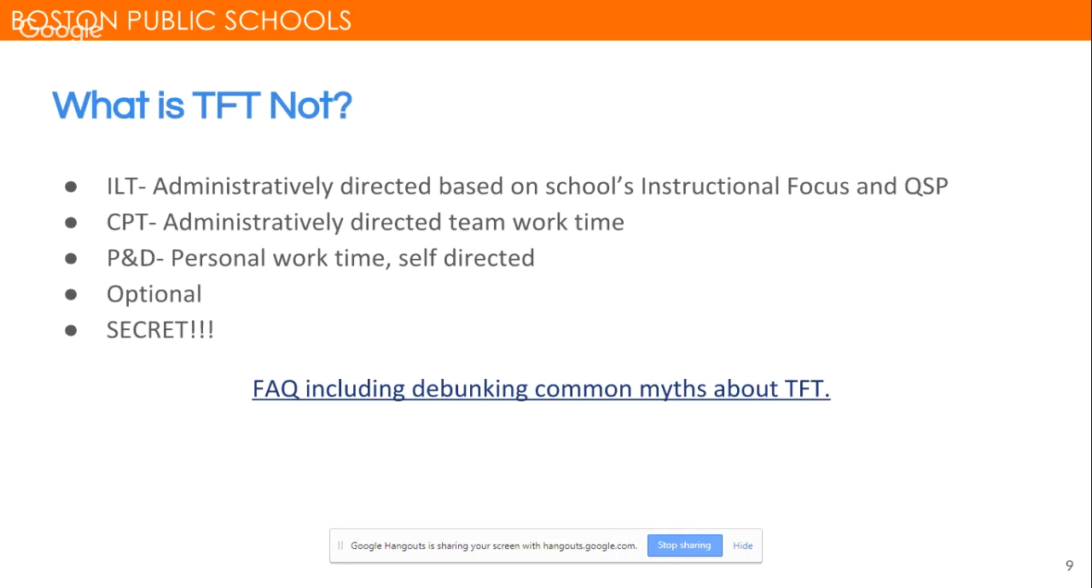And it's also not secret. It is true that the time is directed by the teachers. You don't have to run the agenda by the administrator, but it shouldn't be some secret planning time that no one knows about. But it is time for the teachers to decide what to do. And we have a lot more about this in the FAQ that's linked at the bottom of this slide. It addresses some of those common myths and misconceptions and gives you a little bit more detail about some of the requirements of the time.